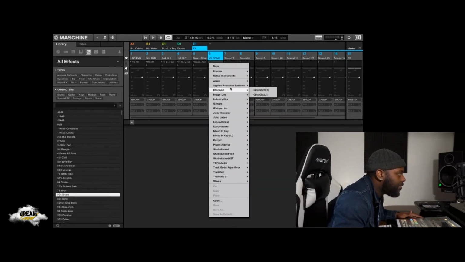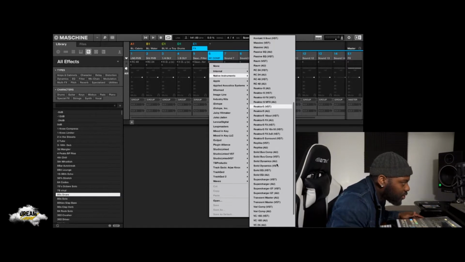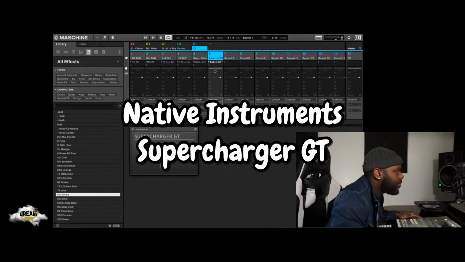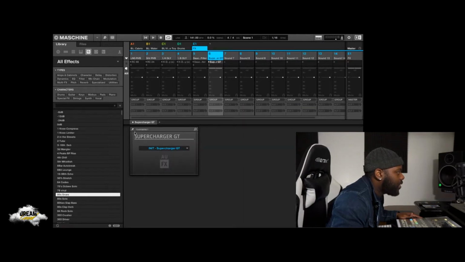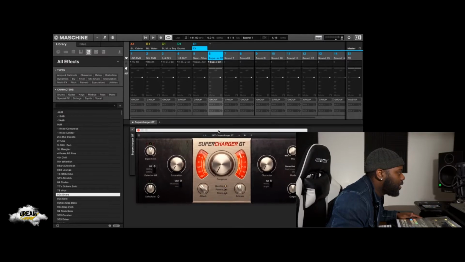For this one, I use Native Instruments Supercharger GT. Where is it? Supercharger GT. Let me make sure this one's there. Alright, yep. Supercharger GT. Cool.